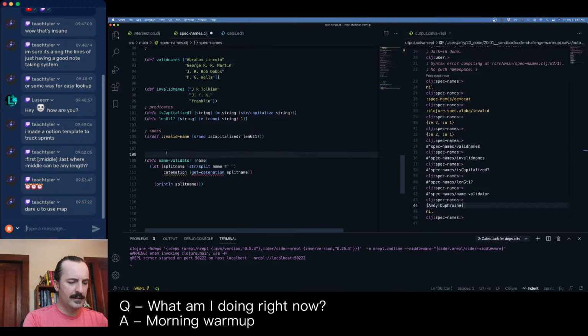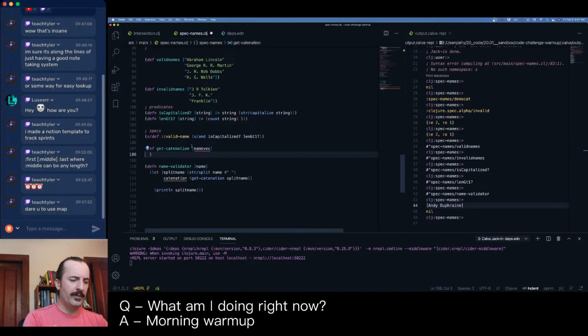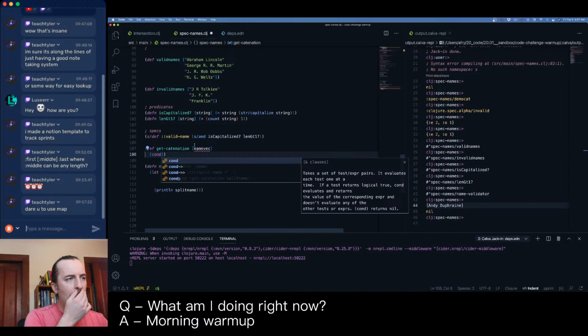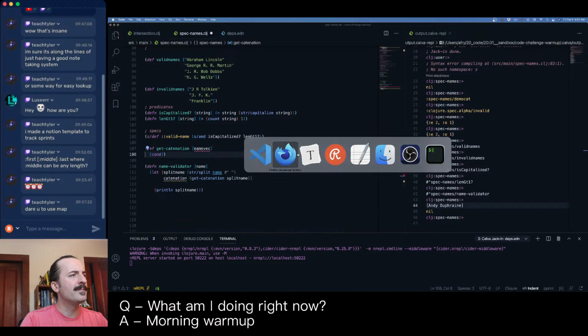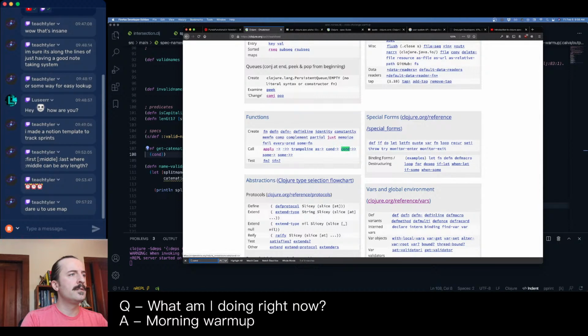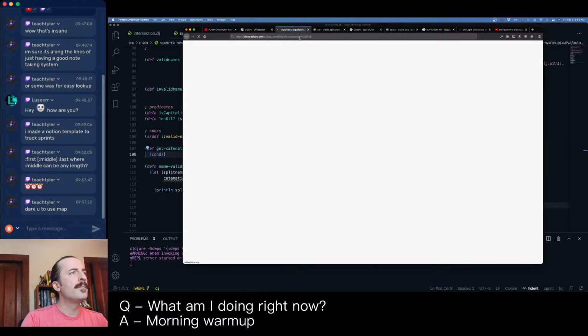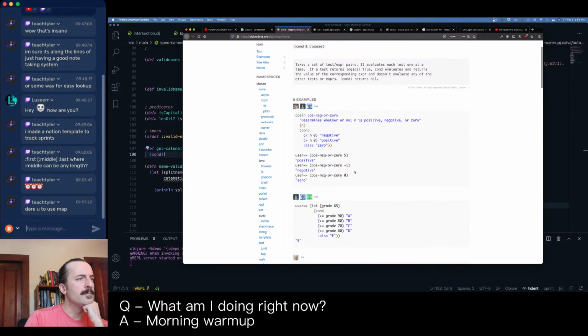Alright, so what is gets catenation? Name vec. Now I want a cond, I think. Test expression pairs, tests one at a time, and if it returns logical true, evaluates the return value of the corresponding expression. I think I need to see the docs for that real quick. Cond. Right, so run this thing and then return that thing.